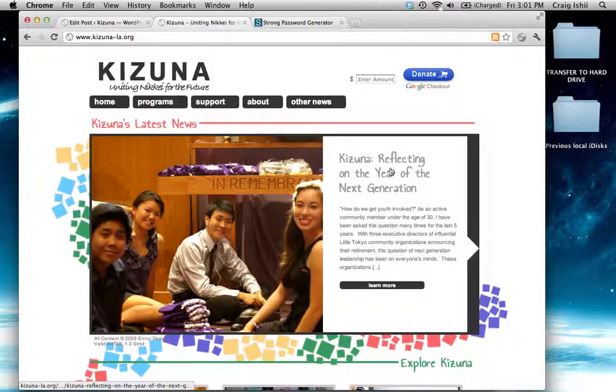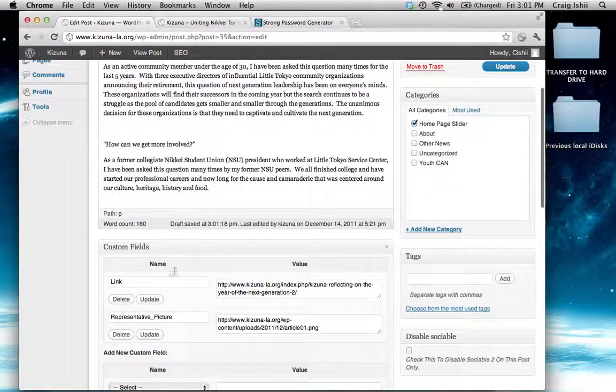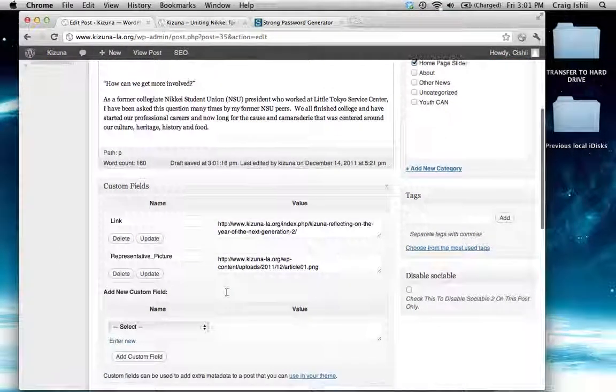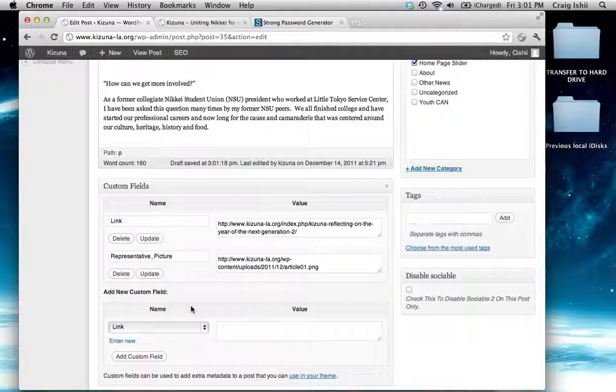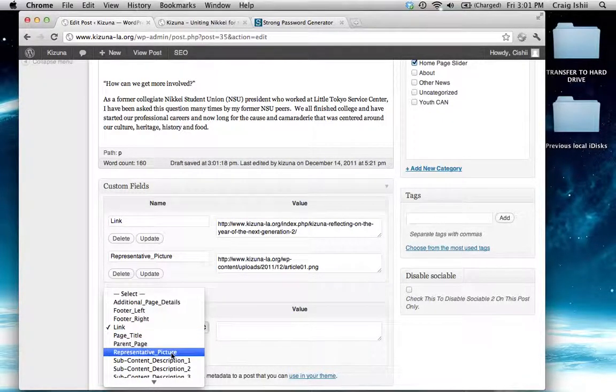So we have the title and the snippet of information here, but we don't have the link and we don't have the picture. In order to add those, that's why we have the custom field section. What you're going to do is add a new custom field. You're going to add the custom field link, and you're going to add the custom field representative picture.